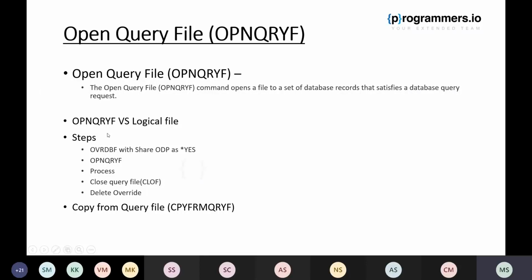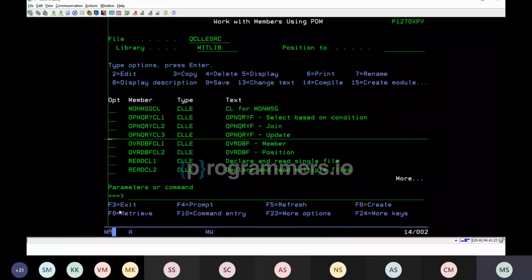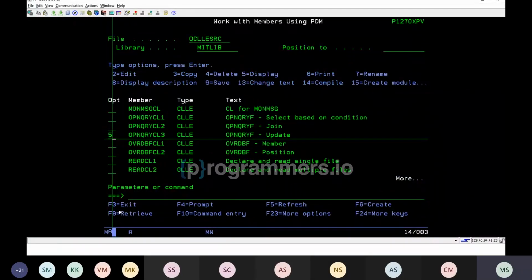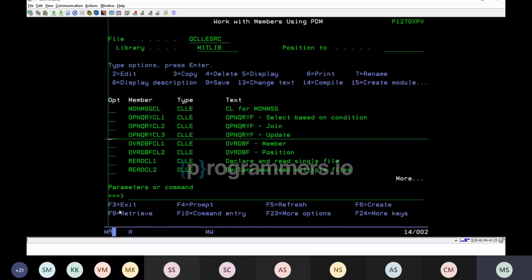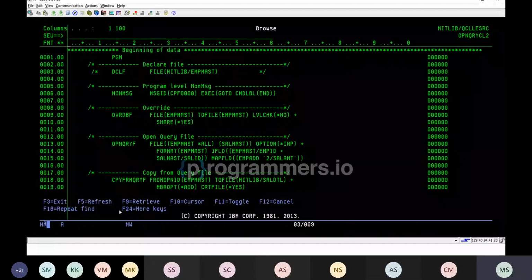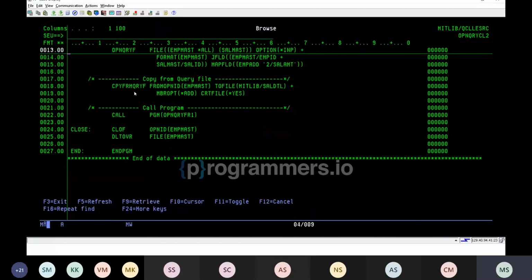Why is open query file used? The steps in open query file, and what is this copy from query file? What copy from query file does is that if we want the records that we are fetching using open query file in some other file, we use the copy from query file.